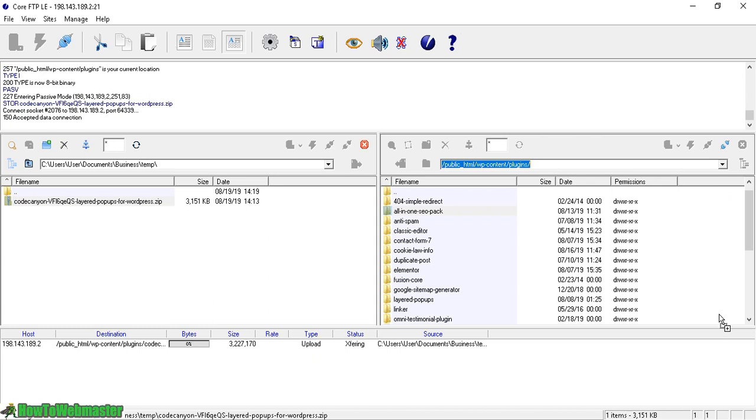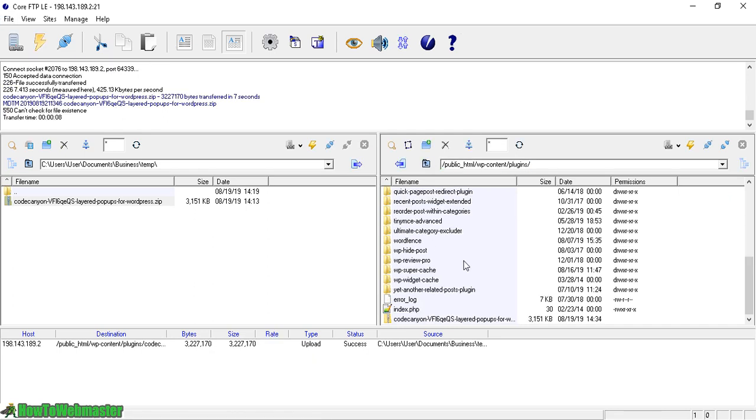And there are many free FTP programs. I'm using something called Core FTP. And there's also a great alternative called FileZilla. And there it is. The file has been transferred.